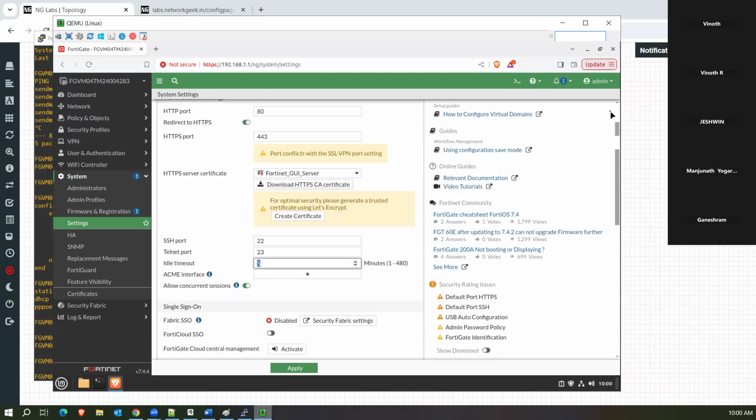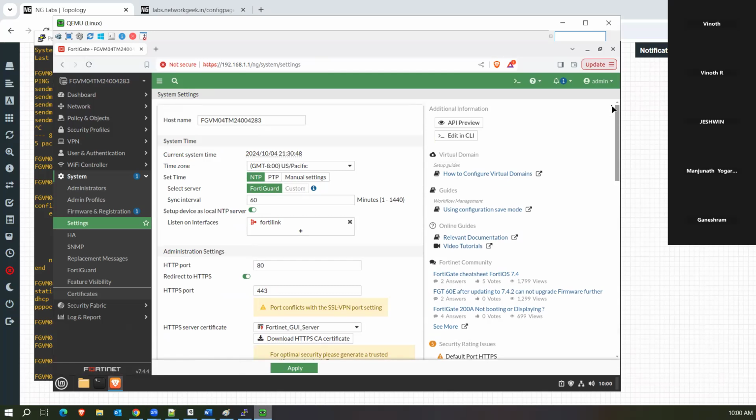Now, since we are on this setting page, let's take a quick look. On the device setting, by default, the host name we can change here. For VMs, it will be the VM serial number, but for physical models, it will be the hardware model number, which will be the default host name. We can customize it. And then we have our time settings.